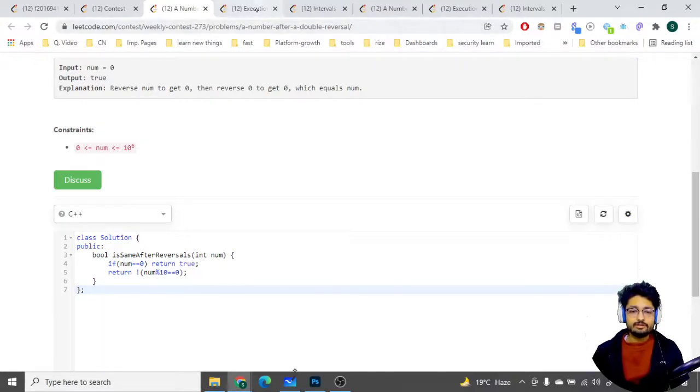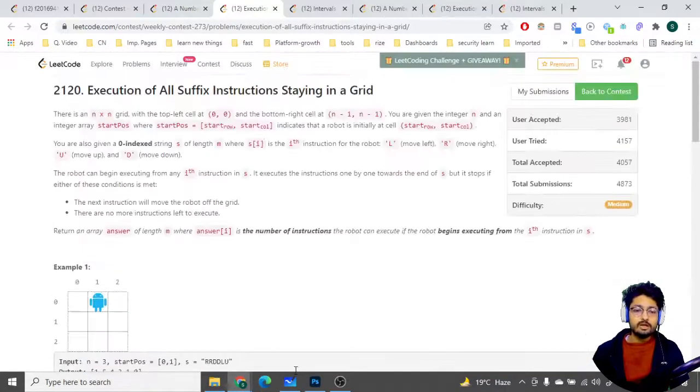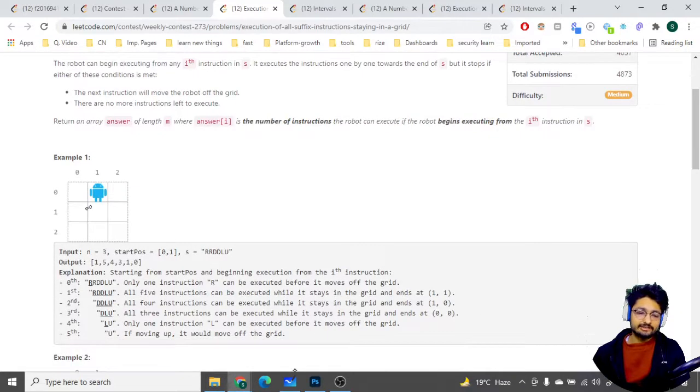Fine. Let us move on to the next problem. The next problem is not too difficult. It just states that you are given a robot and a grid, as you can see.